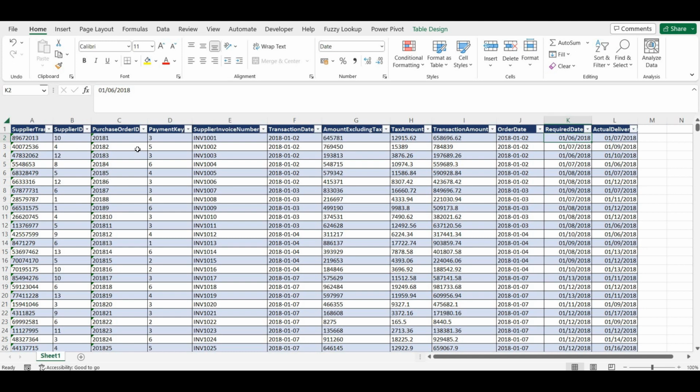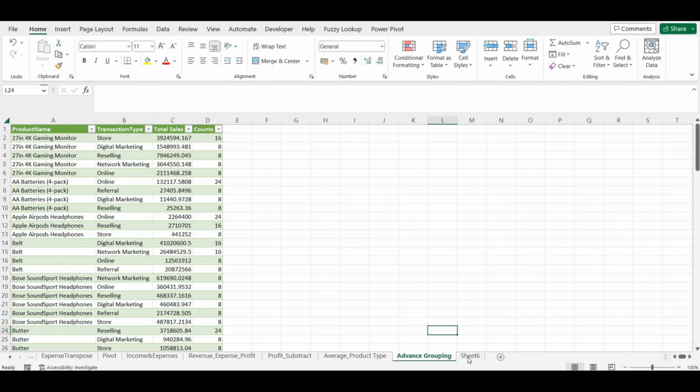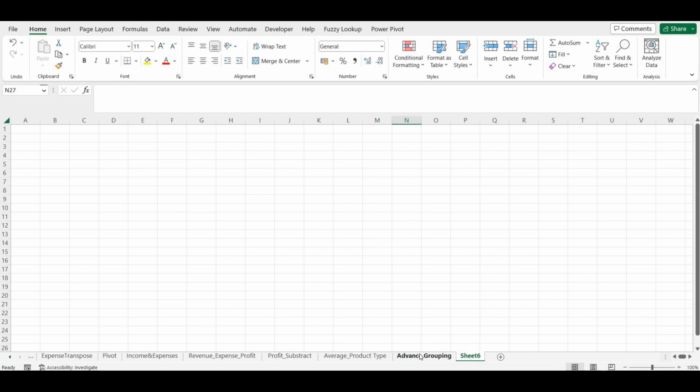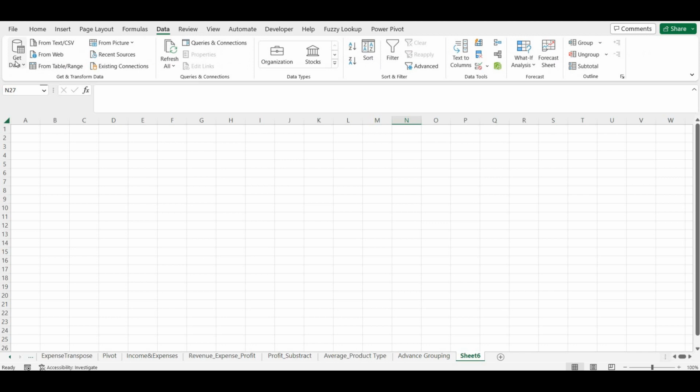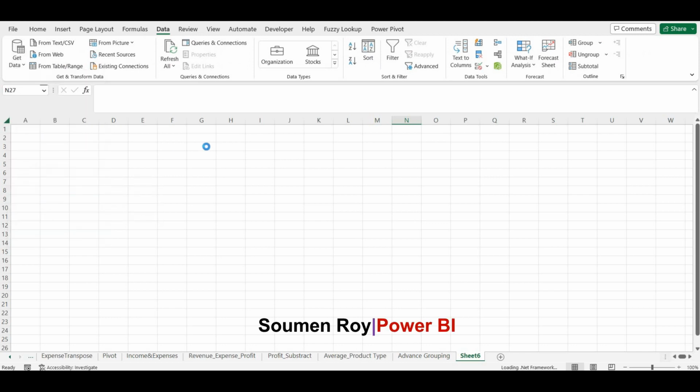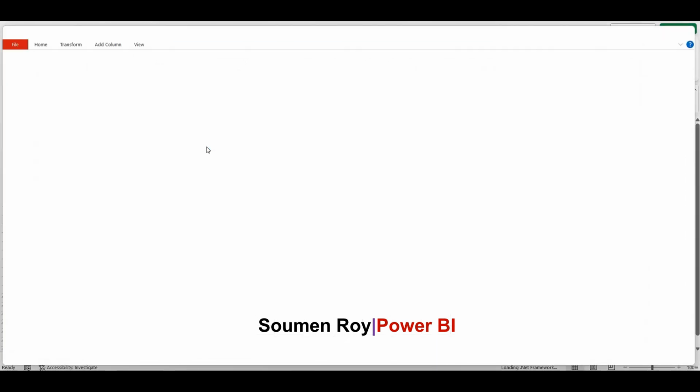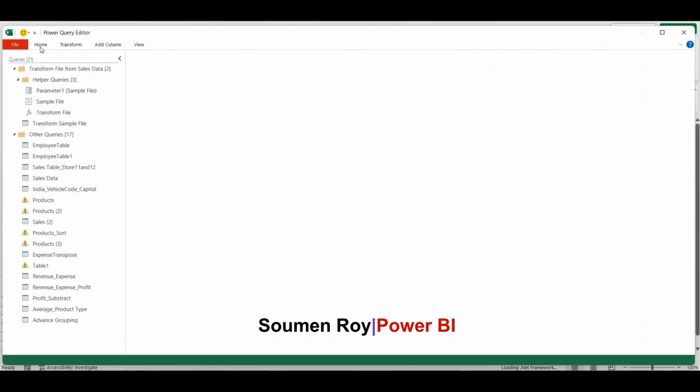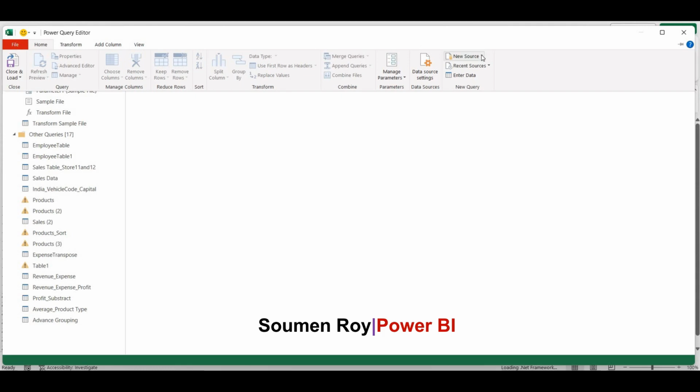So this is the date format, and as you can see, at the rightmost columns there are order date, required date, and the actual delivery date. So I'll import this into our Excel workbook using the Power Query editor. I'll click on Get Data and click on Launch Power Query. It will give a small pop-up window where we can choose the dataset. Before that, I'll go to Home and choose the file name.